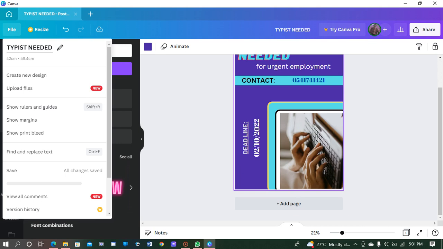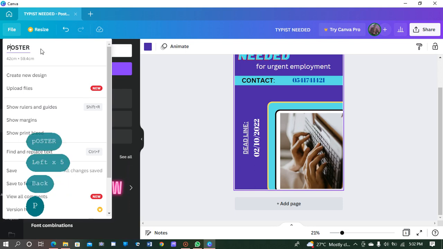click on file, and then this is the name. You can decide to change the name to the way you like it. Maybe let me say poster. So you can decide to change the name to poster, like this. Then this is the size, the dimension rather.